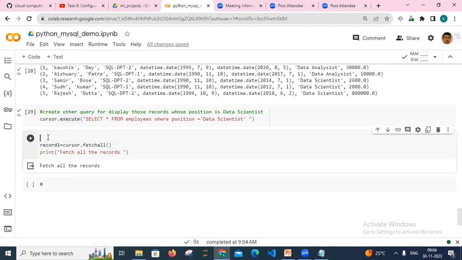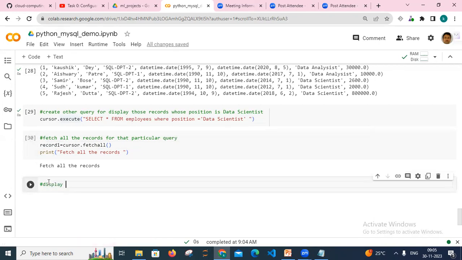Fetch all the records for that particular query, and display the records over here. So you can write for record in record one, and you can print the record.